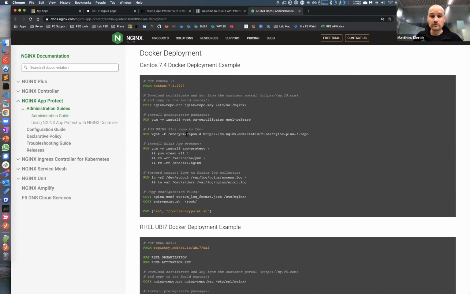Then you just have to install the APL, the WGate, but we don't care. And then you add the repo. This is our private repo, an NGINX Plus repo. Inside the repo, you just install App Protect. It's very simple. We just apt-get install App Protect. You install App Protect, you install the NAP.